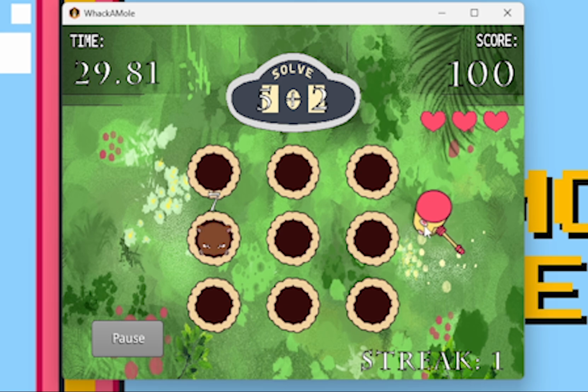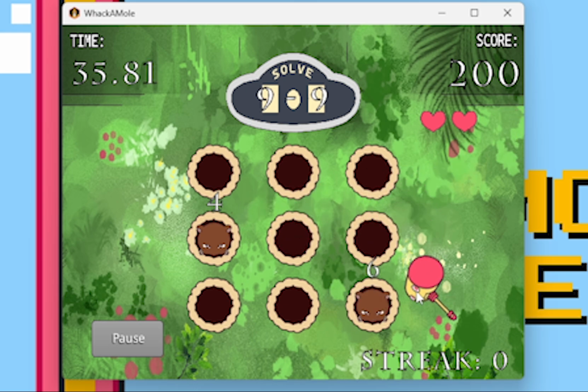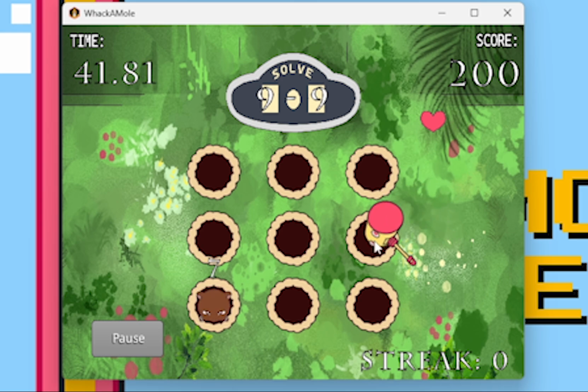If the mole that pops out is the correct answer as well, but we don't hit it in time, then our life will also deplete. If I just randomly click anywhere also, it will deplete the heart.